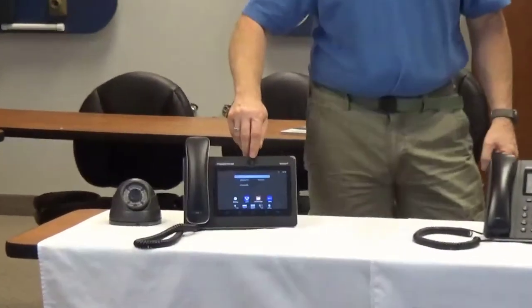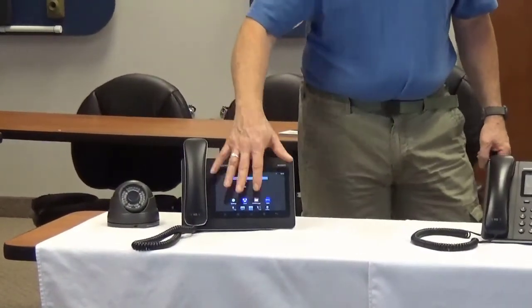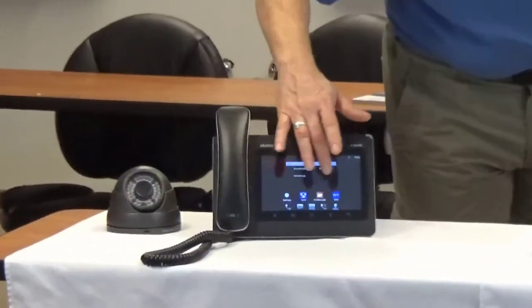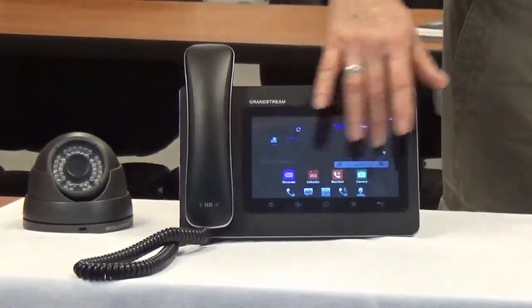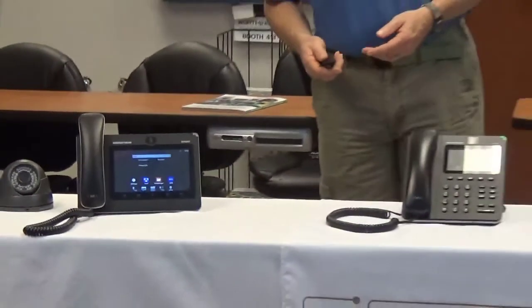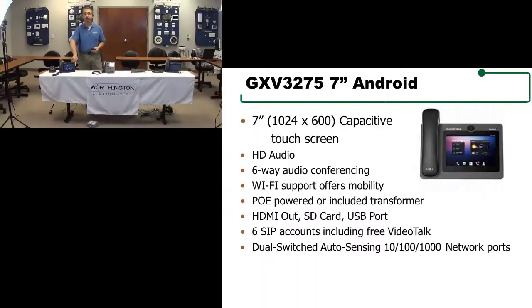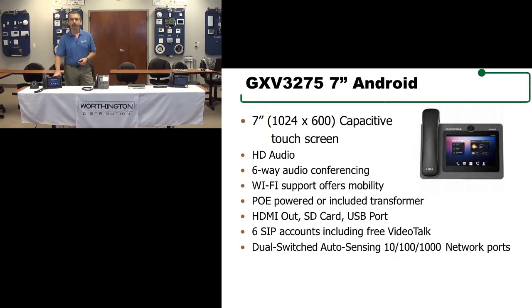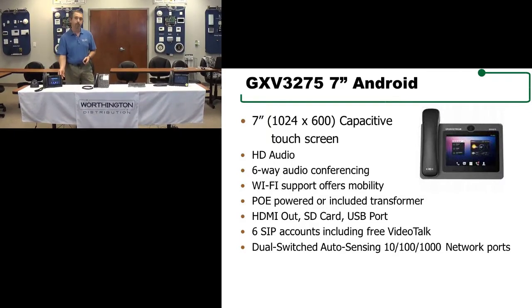This is their 7-inch Android phone. So it has a video camera built into it. It has a full screen video. Everything is touchscreen. All of these phones have the ability to, you can add apps to them, weather reports, and it has an HDMI out to feed into a TV set for video conferencing. It can handle 6 different accounts to be connected to multiple systems. You can also plug your computer directly to the back of this thing. This way, if you only have one network line to that location, you can just share that one wire back to the main network hub.